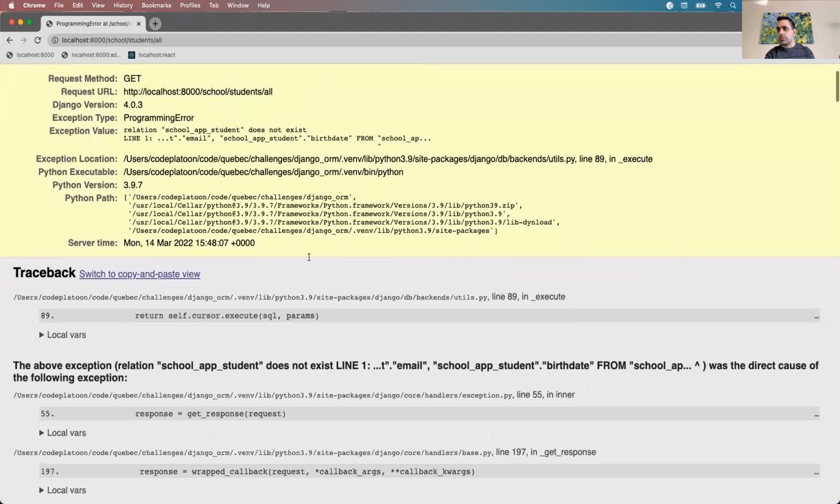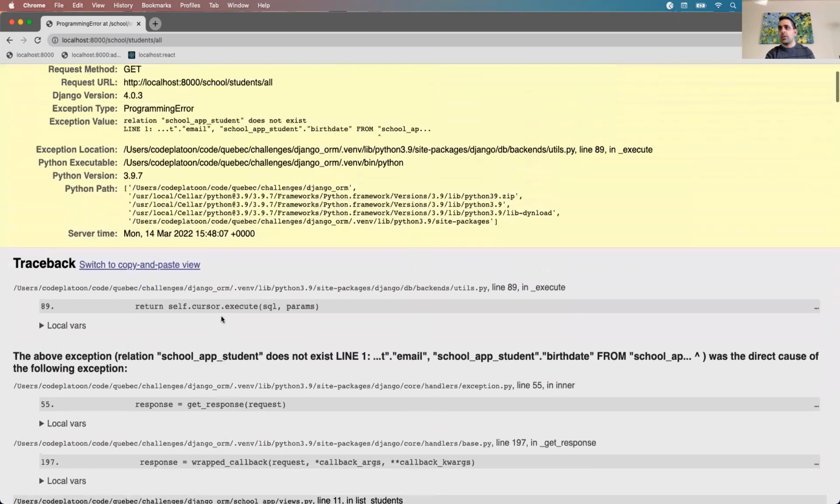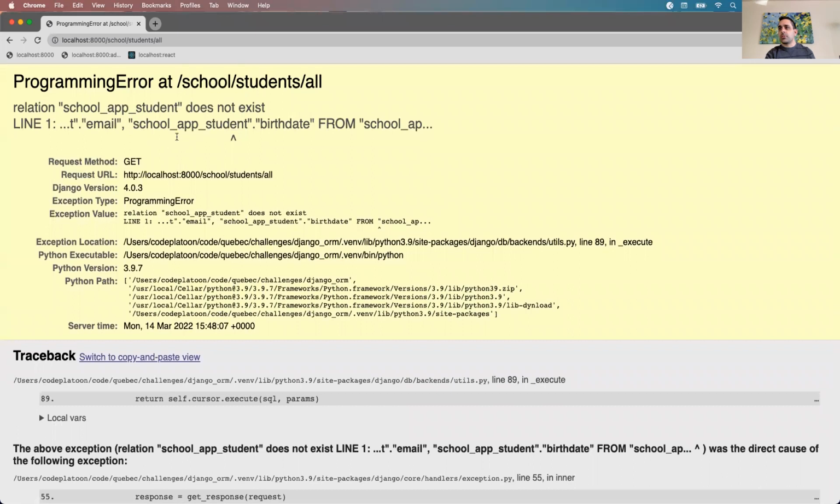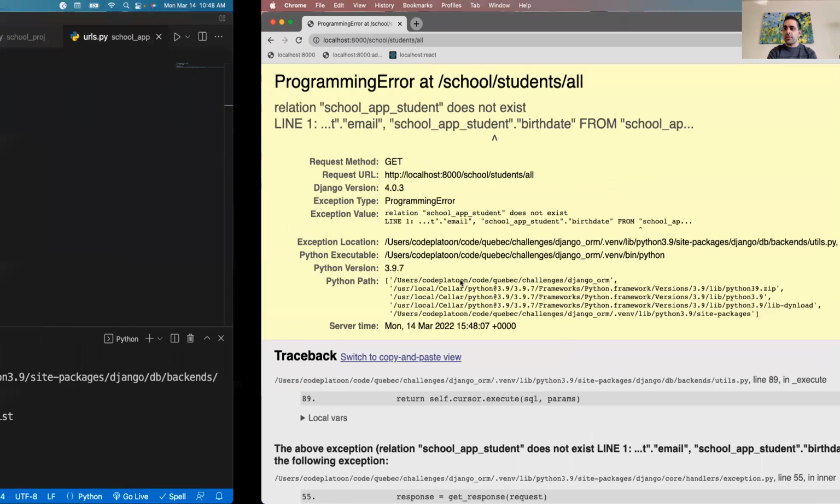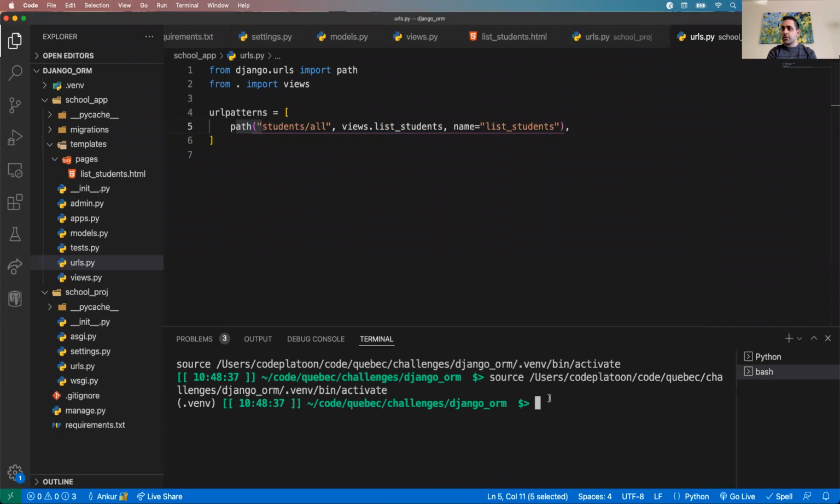What's the error here? So it says Student.objects.all. That was an error. Let's try to read it. So school_app_students. It looks like this table does not exist. That's what I'm gathering here. So I'm not sure why that would not exist. And this might be a case because I was messing with deleting tables and creating tables. Let's actually take a look at our database to make sure that exists.